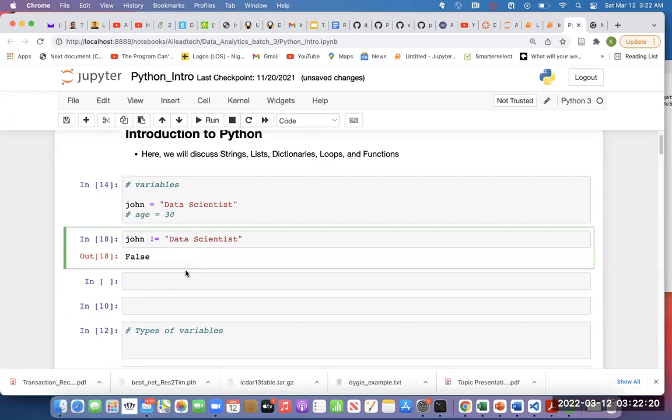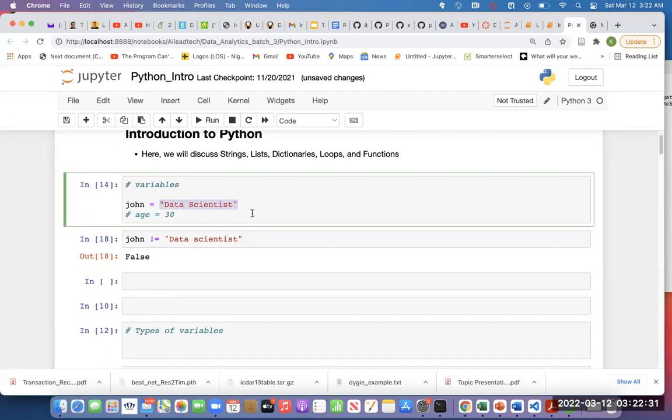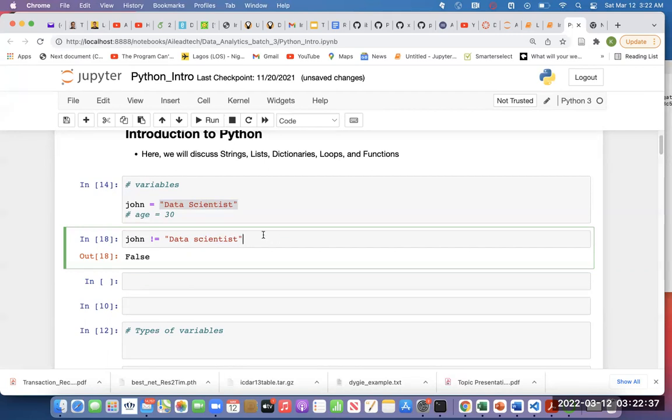All right. Now, what if I just mistakenly change this S? Is Python so smart? To us, this is almost the same thing. Data scientist, that's all. To Python, is it the same? Let's use equals. Python says false. Is Python lying? We said data scientist. Python is now saying no.